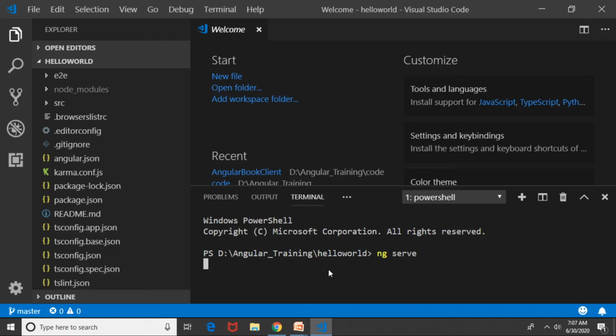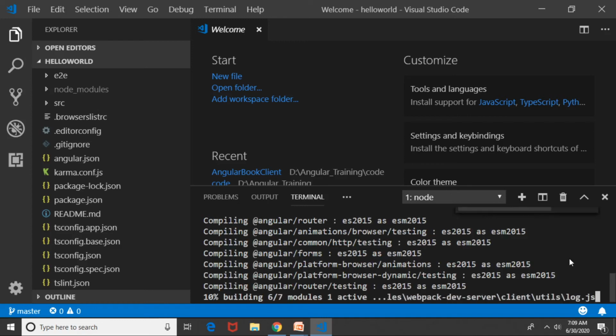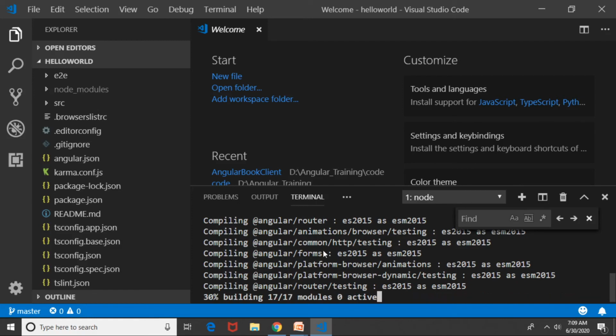Similar to ng new, this will take a bit of time to launch your application. So we need to wait for a couple of minutes again, and then we'll come back to see how to see the output on the browser. You could see that your project is getting ready. It is building and compiling all the things, and once it gets to 100%, we'll be able to launch it on the browser.